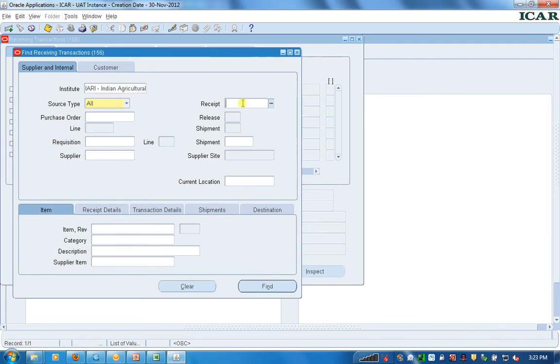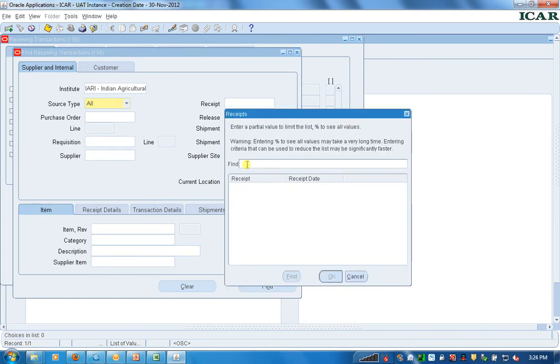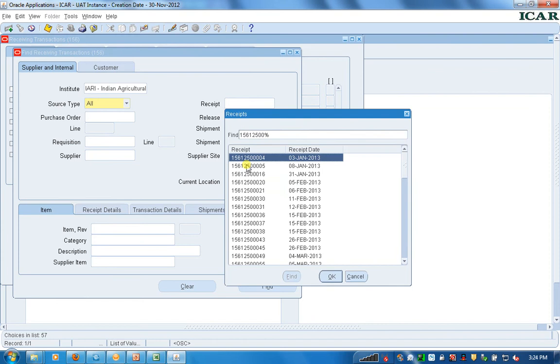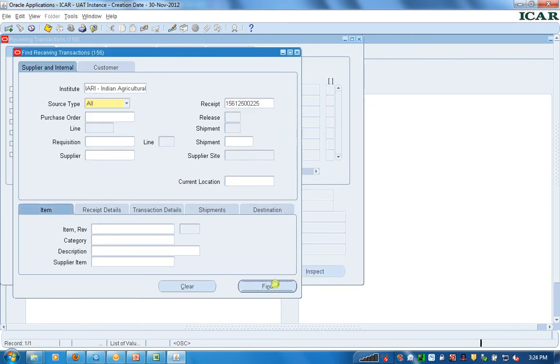We'll give the receipt number which we have created in our previous section. If you don't know the receipt number, just give the percentage and then click on find. This is our receipt number. Select it and then click on OK and then click on find.